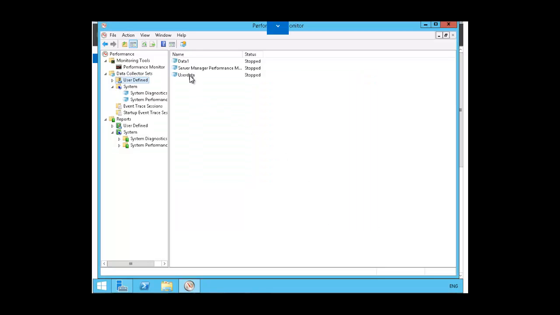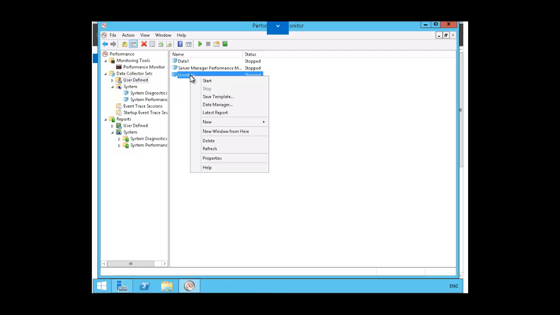And you see you have another data collection set. All you need to do is to right click on that and say start. Once you start the data collection set, when it's finished, you close it. And then you right click on it again and click on latest report to see a printout of the report of the different counters that performance was done on.